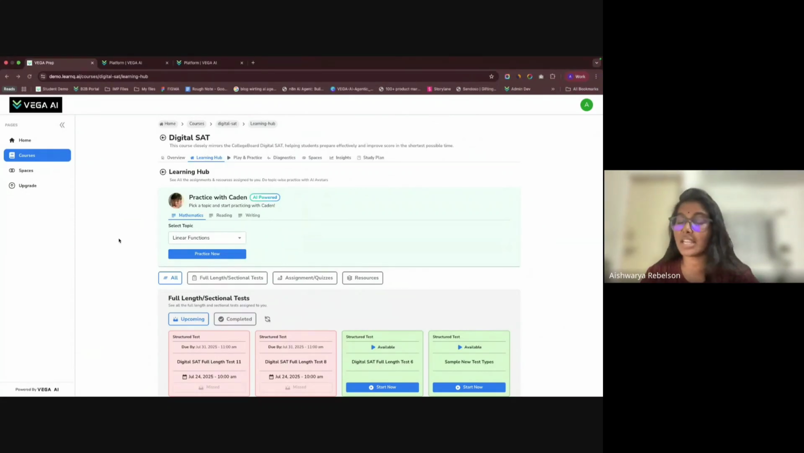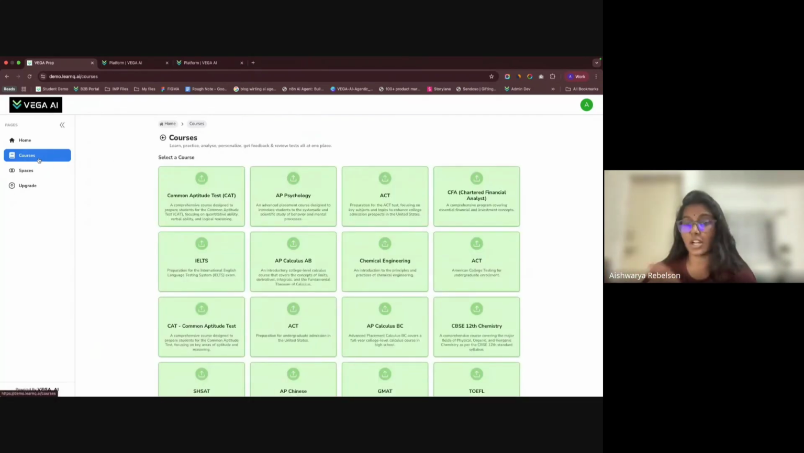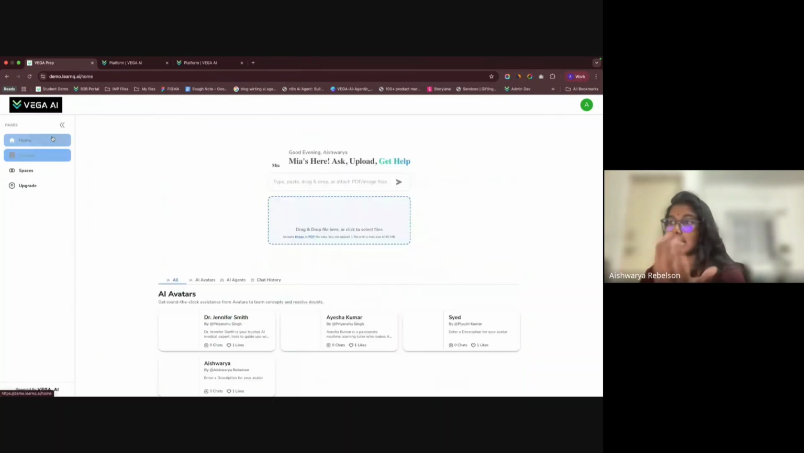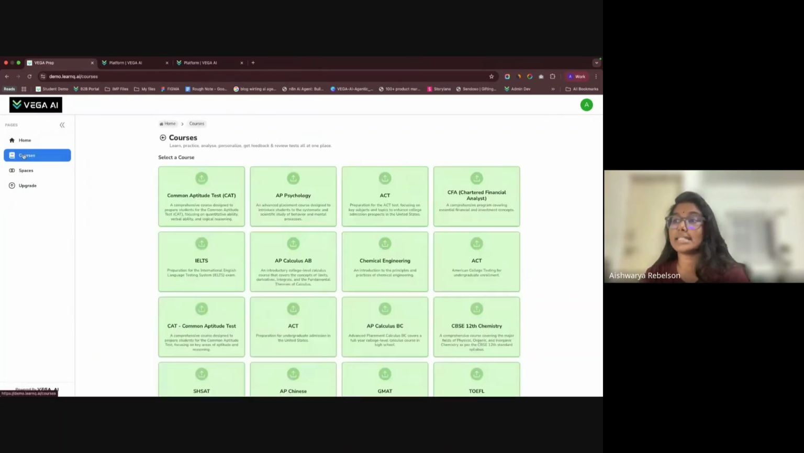So the first feature is practice with AI avatar. This is something that you are already familiar with, but the enhancement here is that practice with AI avatar is available inside every course now. When the user logs into the portal, this is how it looks. This is the home page, and this is the course page. Whichever courses they are able to access, all those things will be here.